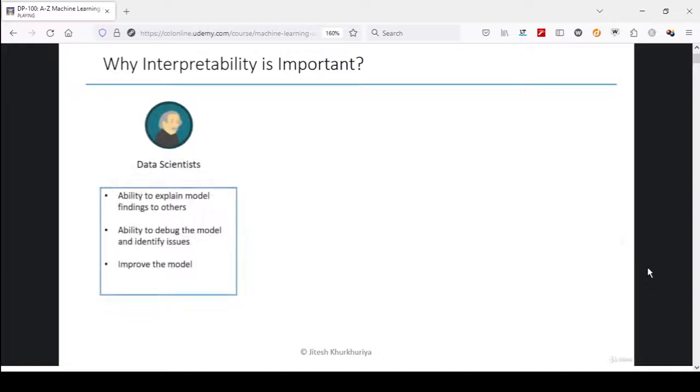Alright, and now let's see why it is so important to interpret the model. Well, if you are a data scientist, you should be able to explain the model findings to others. Simply saying this is how it works is not enough in the real world. Also, if you know which features are playing what kind of role in the predictions, you can debug the model training and decide which additional features could be missing, or even drop some of them if they are very insignificant. That way, you can improve the existing model.